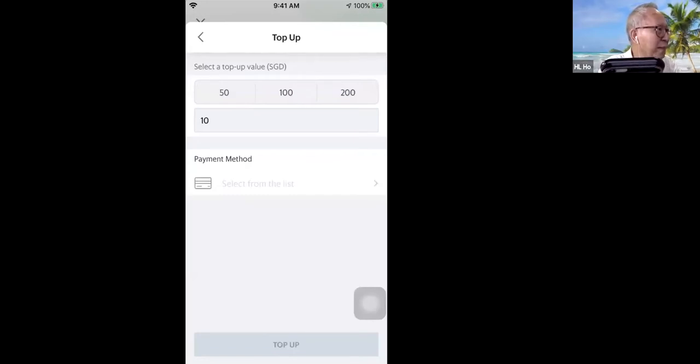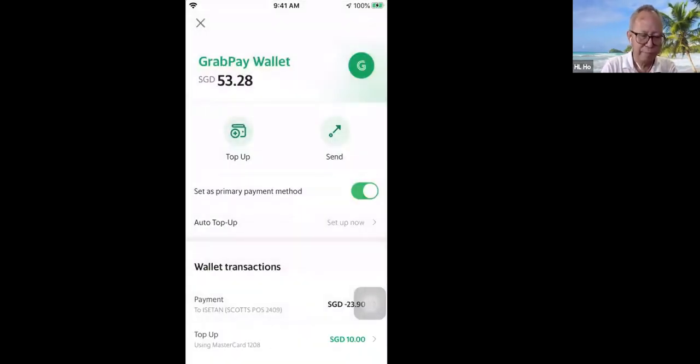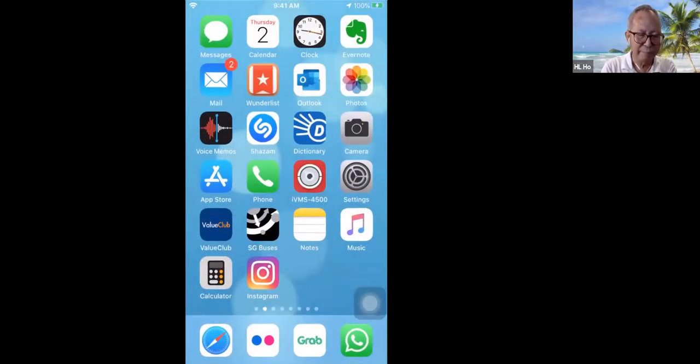Now the second method is using Pay Now. This method is a bit tricky because you are doing it at home. So what Grab has done is that, we follow the steps first, then you will understand. Same thing, we go back to the beginning.